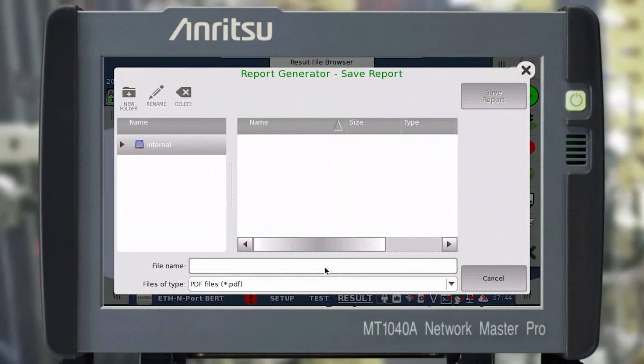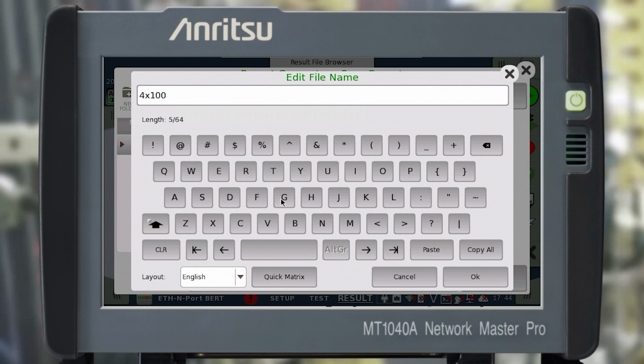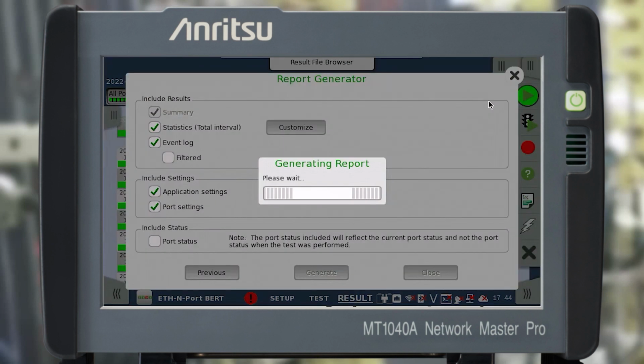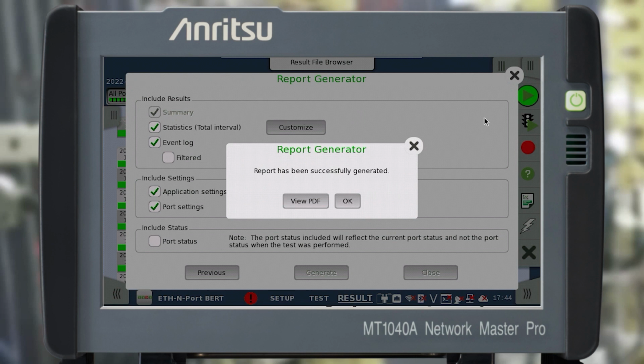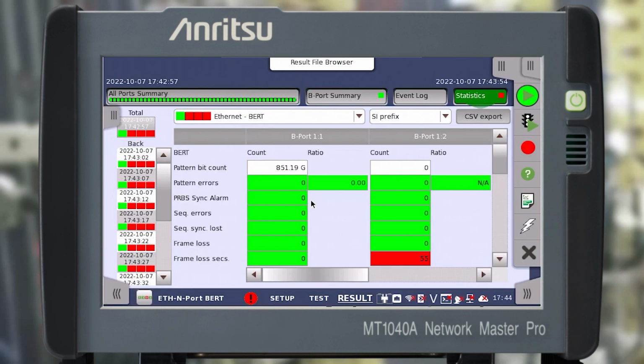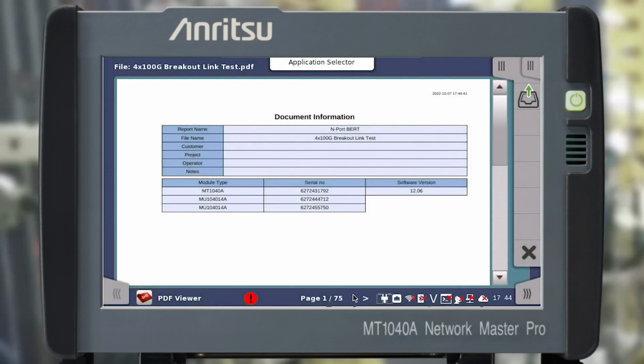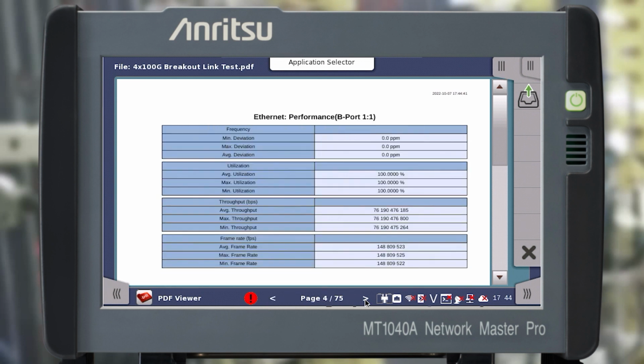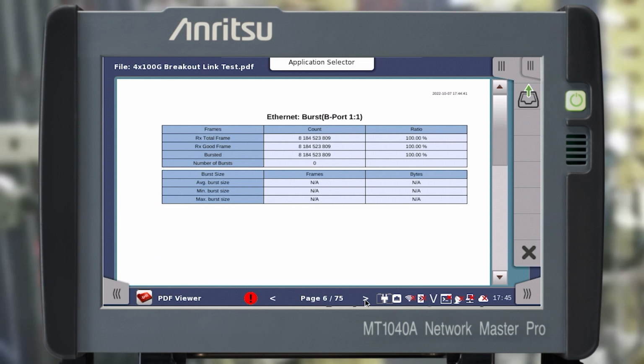In the next window, select the Save directory, enter the file name, for example 4x100G Breakout Link Test, click OK and save the report. After saving, the report is available for viewing directly on the instrument. Click View PDF. The report will contain all necessary information about the test, including complete statistics and log. Close the report and return to the application.